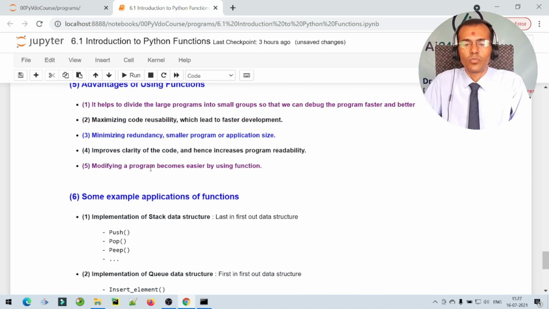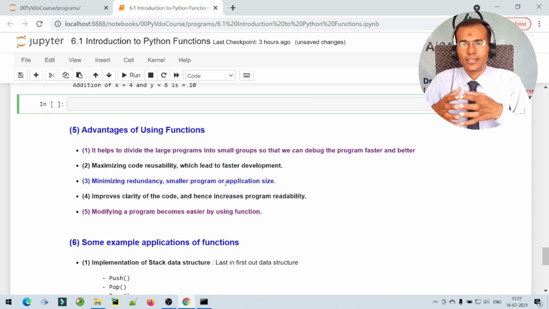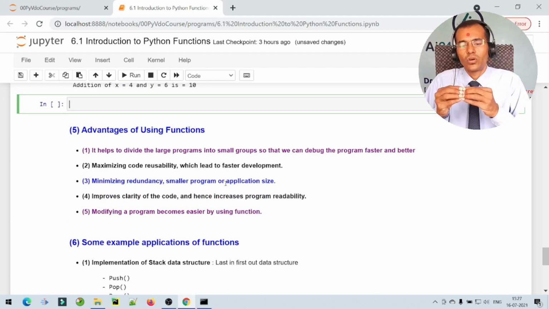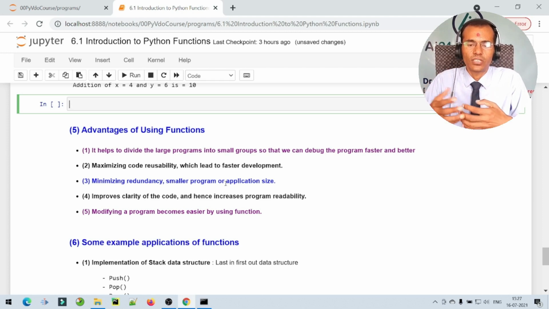Fifth advantage is modifying a program becomes easier by using functions, because we have divided the complete program into small functions. So whenever we have to modify, we can directly jump to the function where we need modification, or if we need to add some other functionality, then we can define some functions. So modification and maintenance of the program or application becomes easier.